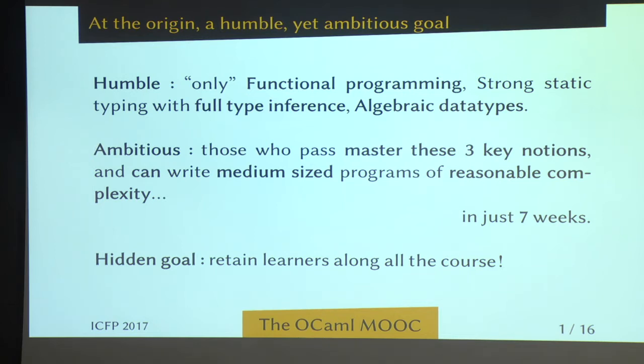But then the ambitious part was we really wanted to make sure that whoever passed the course and got to the end of the course really mastered these notions and could show their proficiency by writing significant pieces of code of a reasonable complexity. And all this in just 7 weeks. Satisfying this last implication is very easy. You just make the course so complicated that nobody completes the course. So the implication, I complete, hence I know, is vacuously satisfied.